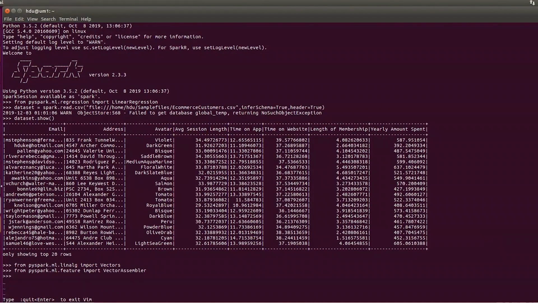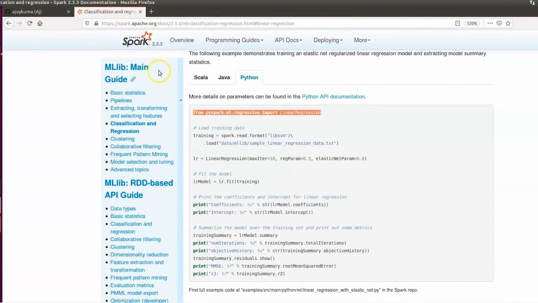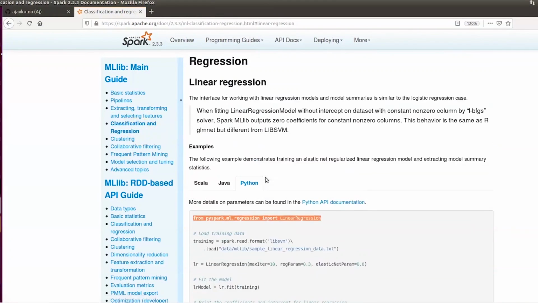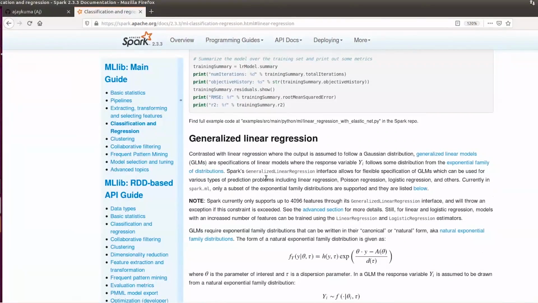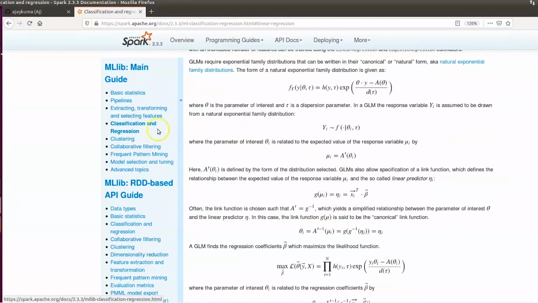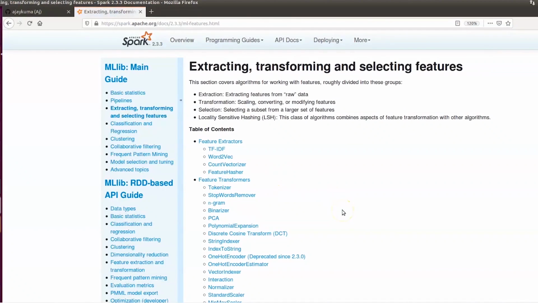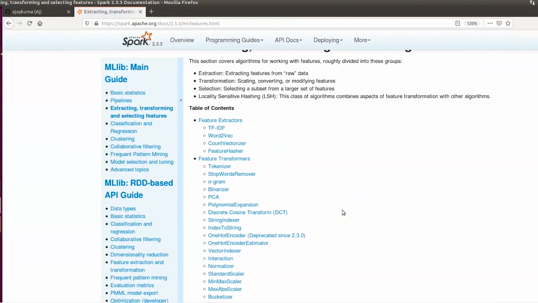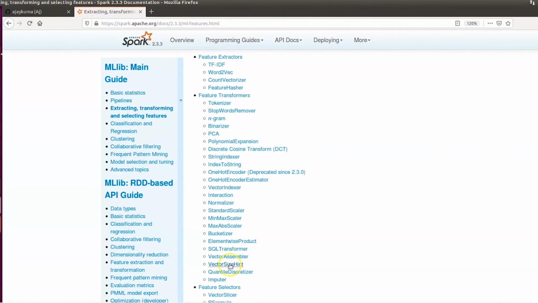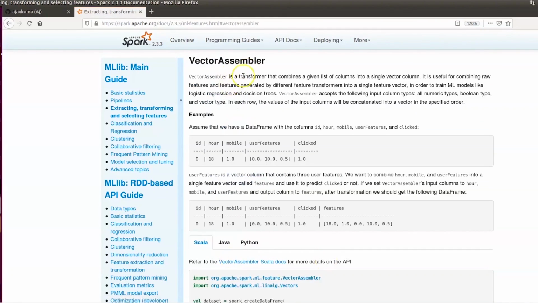Now, to look into more detail about vector assembler, you can go into the Spark documentation and click on classification and regression. You can then look into some examples of linear regression. What you could also do is search for, say, feature extractor. For example, we could go here, extracting, transforming, and then here you can search for vector assembler, which is over here, and that basically gives you an explanation if you would want to learn more about it.